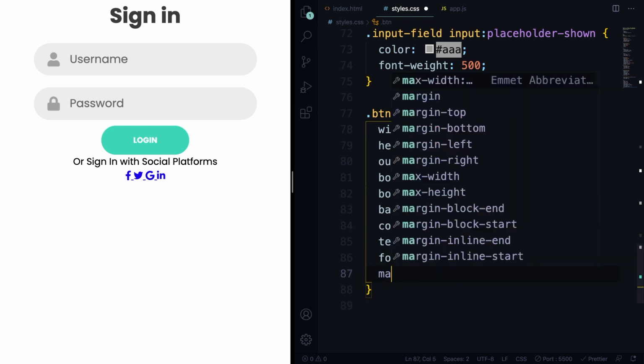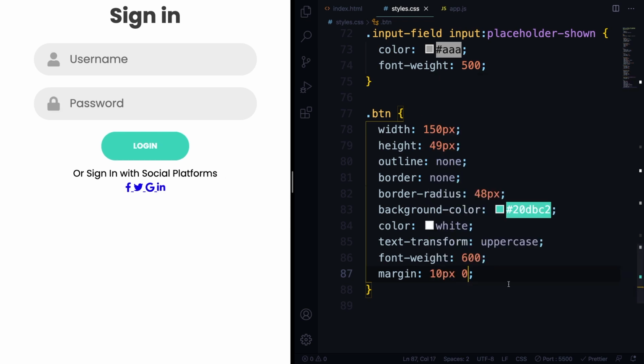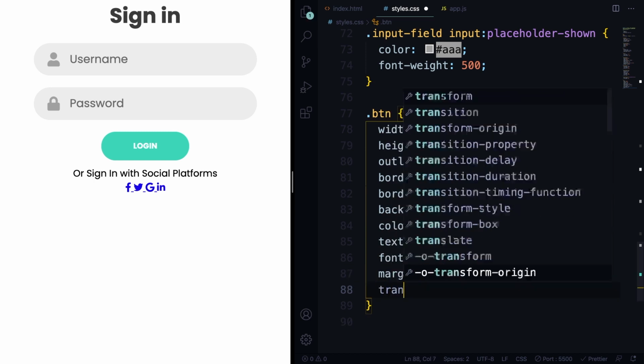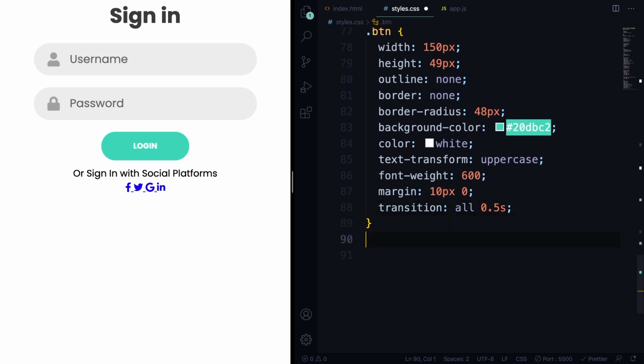And now we are going to have a margin of 10 pixels top and bottom because they are very close to the text and to the form up there. Okay, so it starts to look better. So let's have a transition, all 0.5 seconds, okay? Why this transition? Because we have a hover effect down here.